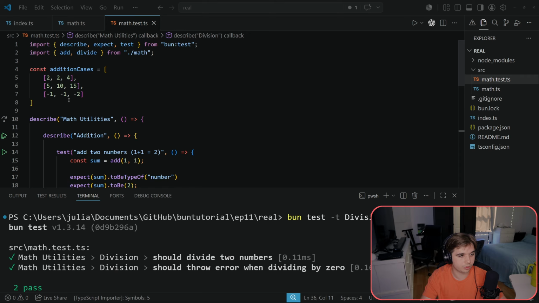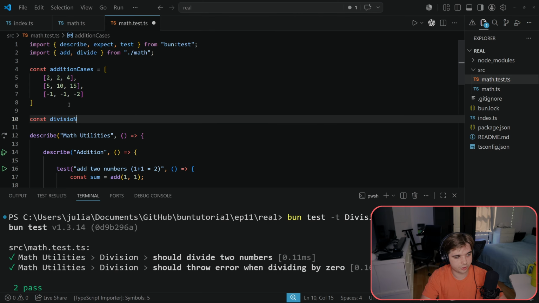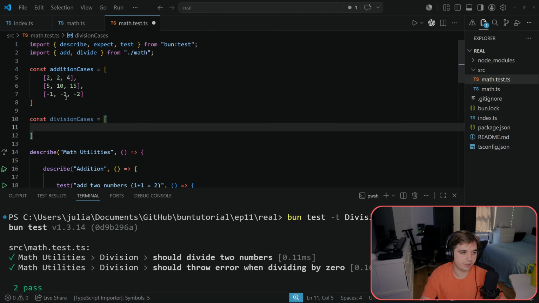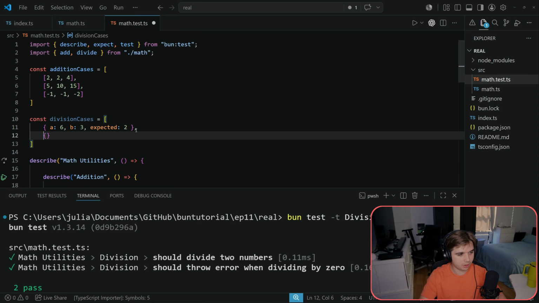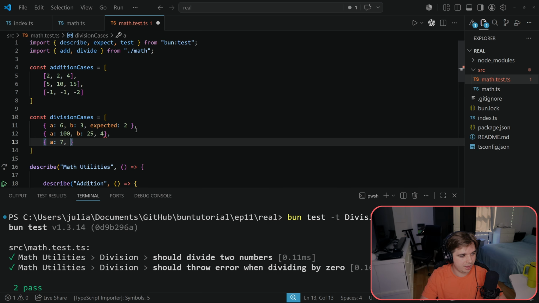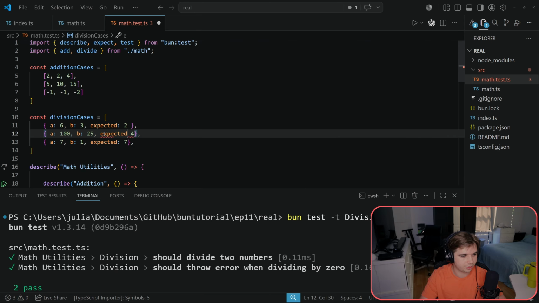Okay, the next thing we are going to do is we're going to say const divisionCases, and we are going to be writing this a little bit differently because instead of arrays, we're going to be using objects. So what we can do here is we can say A, and we're going to say 6, B is 3, and then our expected will be 2. So we're actually giving this object some properties to work with. All right, let's do A 100, B 25. We should get 4 of those. And then we'll do a simple one, A 7, B of 1. So we should get our expected value of 7. And I need to make sure up here we actually say expected.